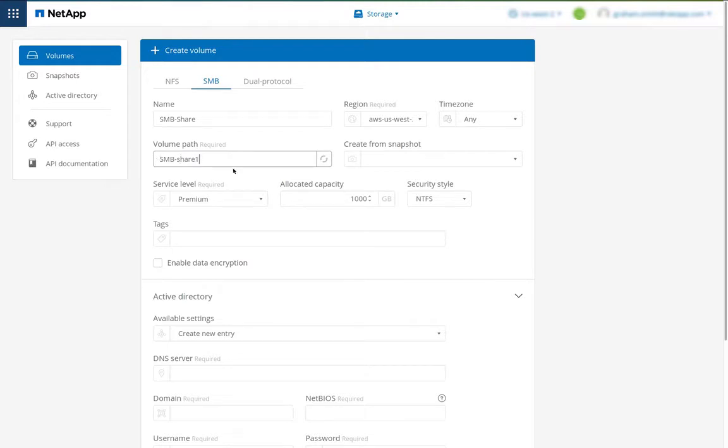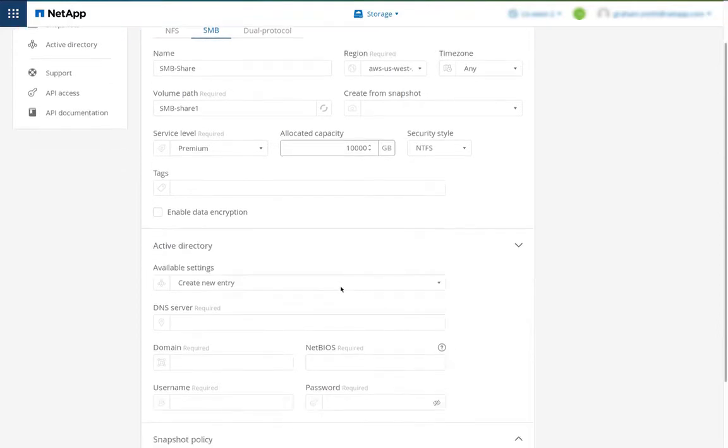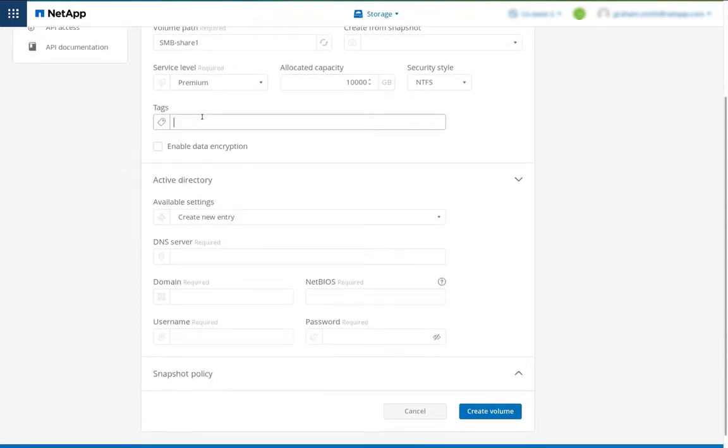I can choose some Standard, Premium, and Extreme. And I can allocate capacity. Here I'm going to allocate 10 terabytes. I can add a tag. And I can decide to enable data encryption.